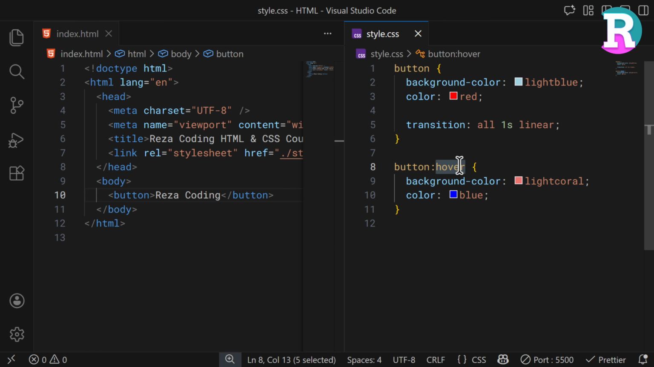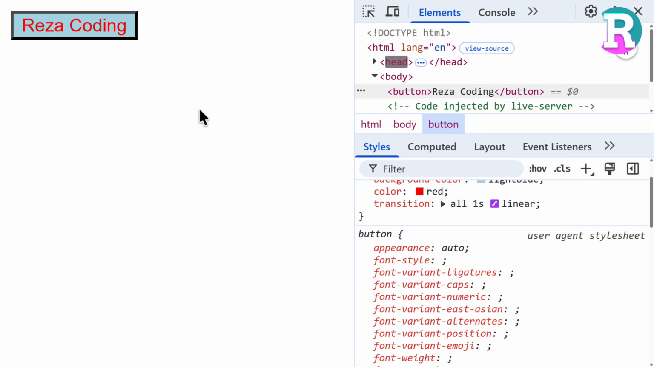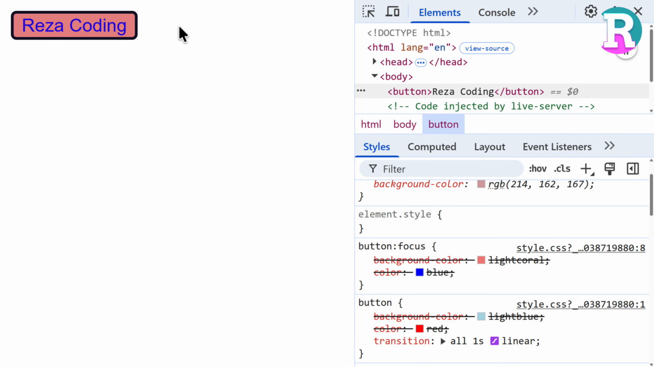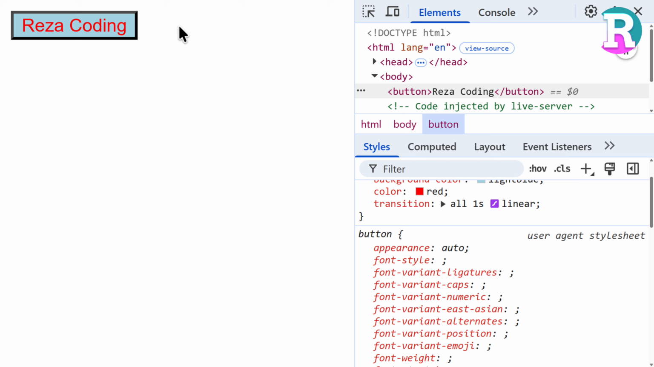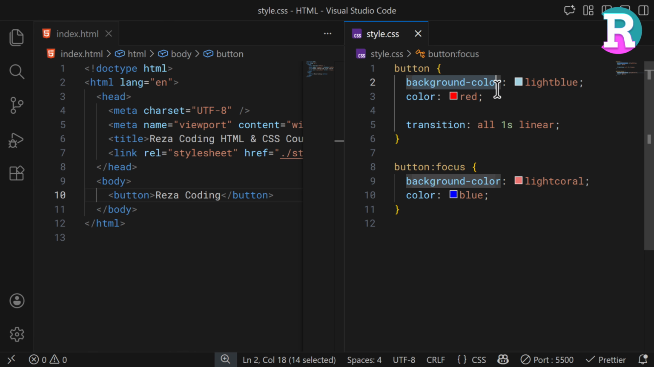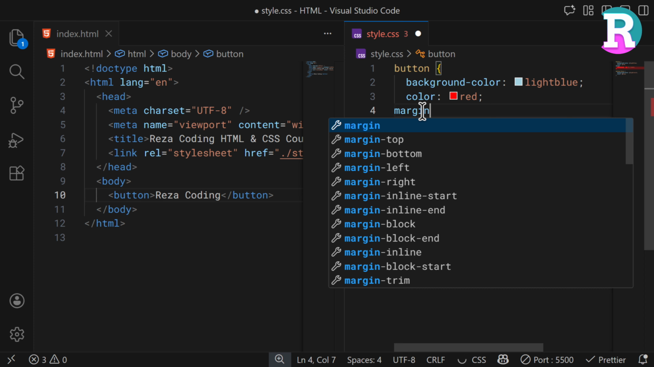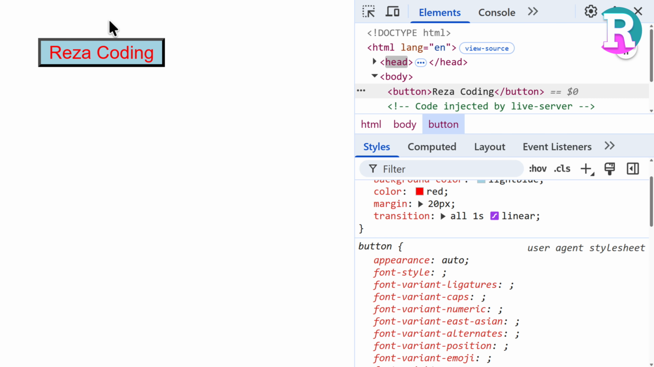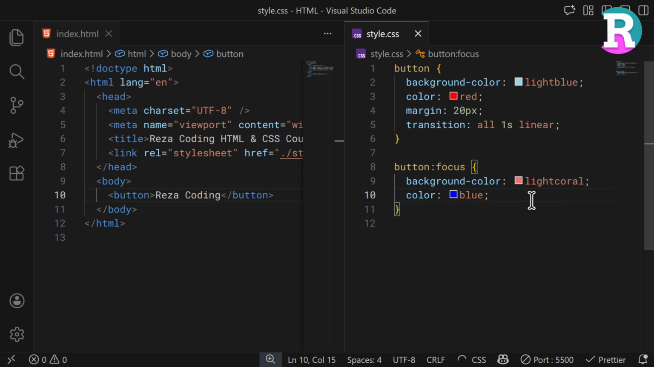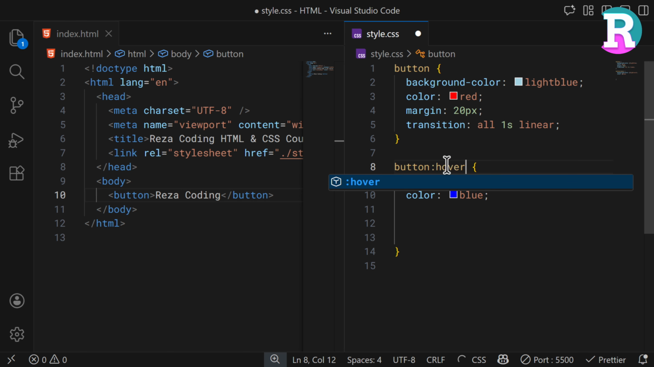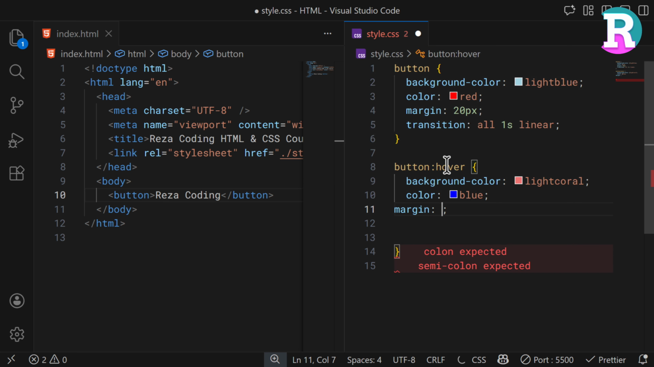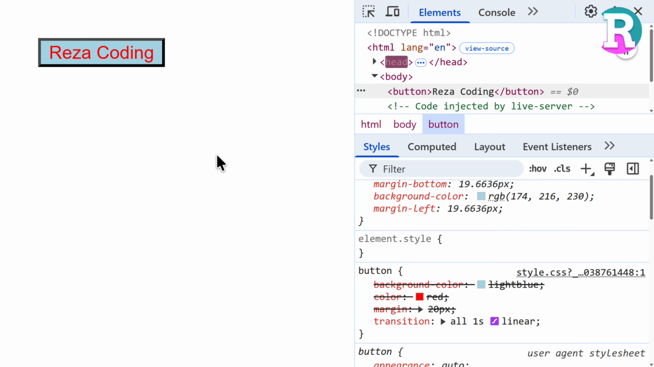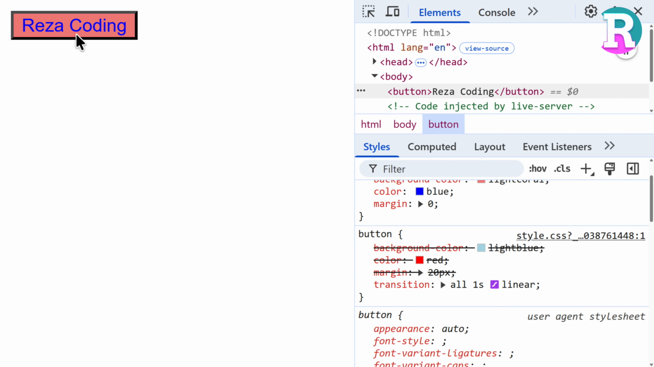We can change hover to focus pseudo class. If I hit the tab right now, you can see it focuses the button and transition happens. Not only the background color or color, we can change the border style, positioning styles, and anything. Let's quickly showcase the margin, for example. I can say 20 pixels of margin. Here you can see there's a space around the button, but whenever I hover over the button, I want to remove the margin, so no margins. So now if I hover over it, you can see it moves.